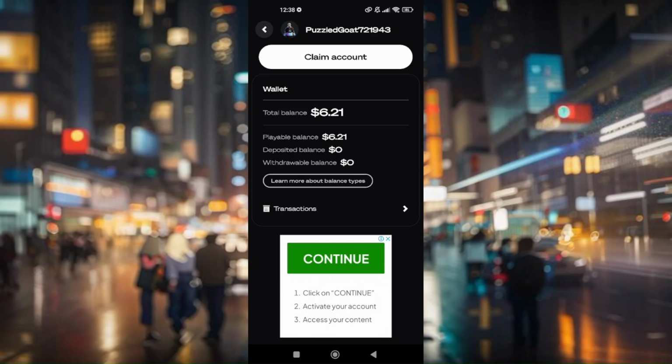So once you're here, this is going to be your total balance, your playable balance, your deposited balance, and your withdrawal balance. For you to be able to withdraw the money, just go to transactions.